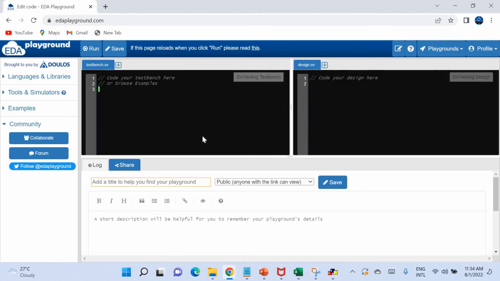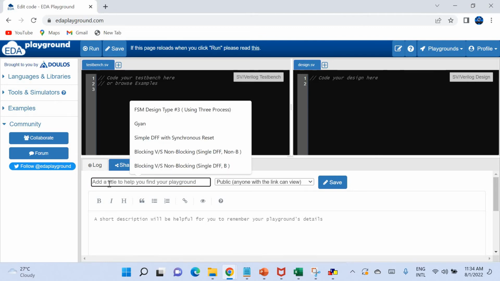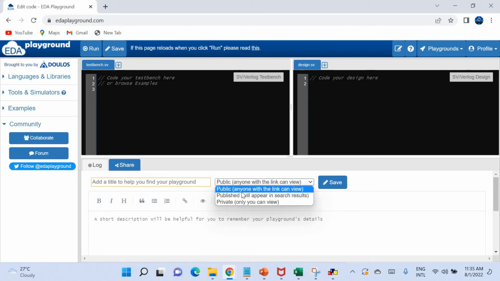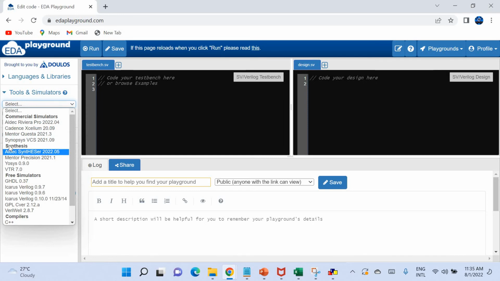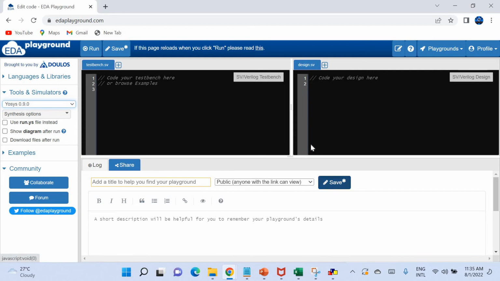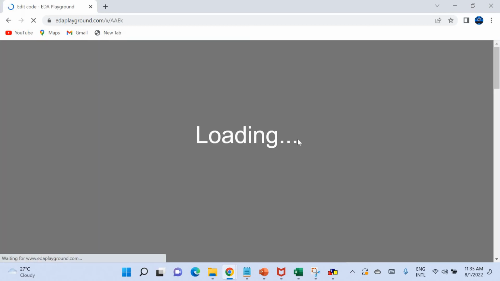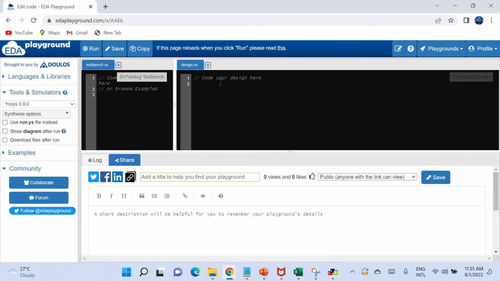Then here are the text editors. This is the design and this is the testbench text editor. You can give a name to your design and choose whether you want it as a public, published, or private design. I will make it a public design, and then you also have to select your tool. For example, if once our design is ready we want to synthesize it, you can select the synthesis tool, save, and then start writing the code here.